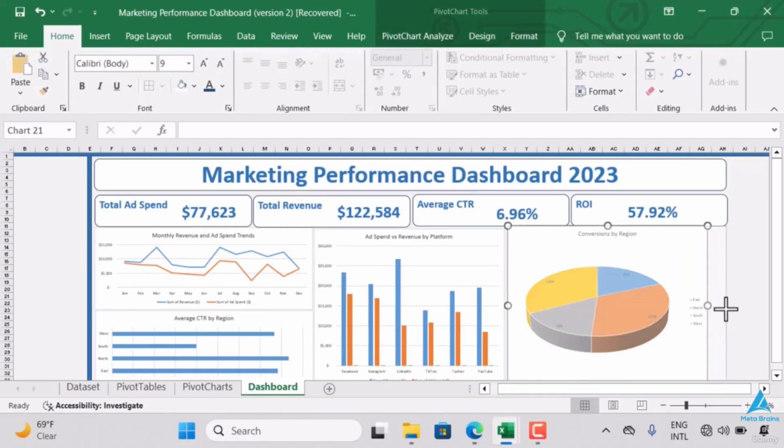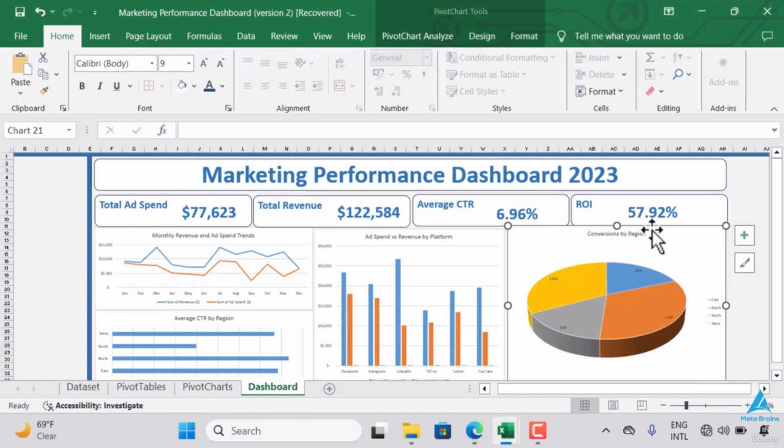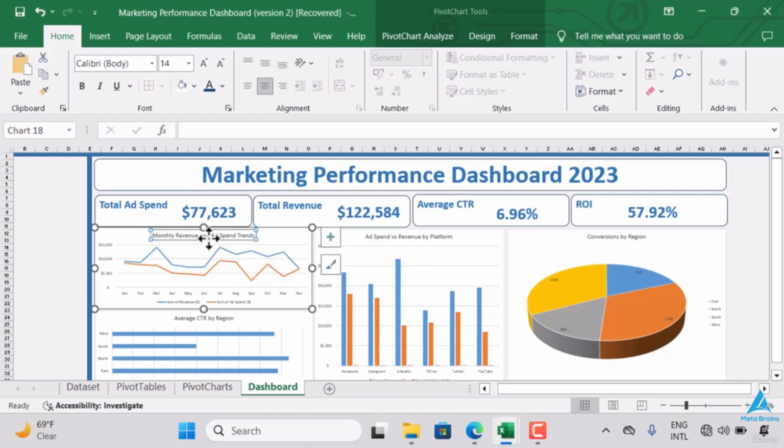If a slicer scrolls because it has many items, make sure the height is appropriate and the scroll bar is visible. You can scale up the dashboard to match the overall dimensions of the screen for a more appealing look.